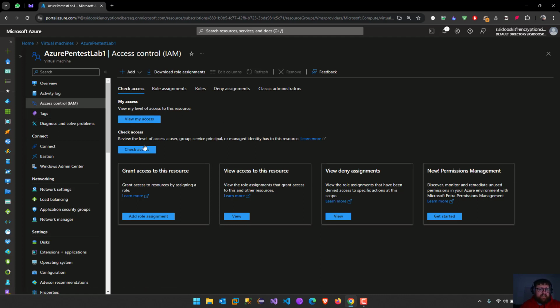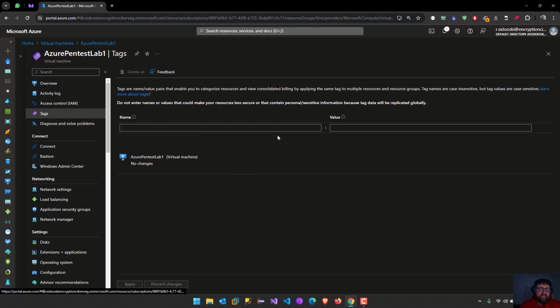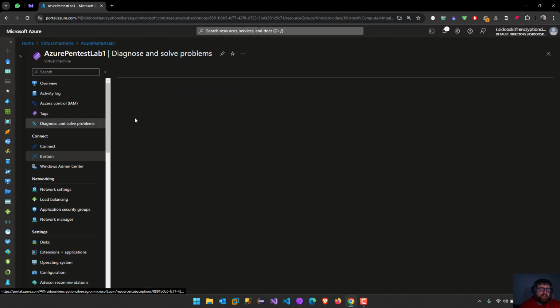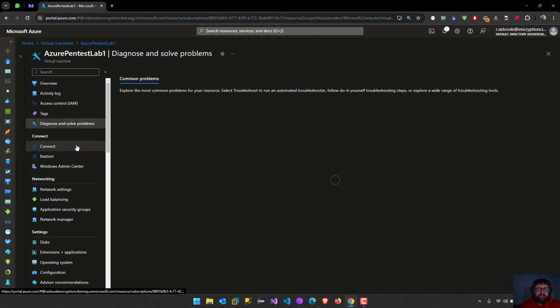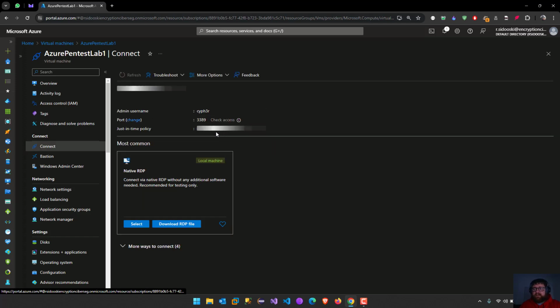We could check view access, check access, grant access to this resource. So we could take one of our users, for example employees, and add here and assign him a role of administration or management or reader, whatever, and view deny assignments. Also, we have some tags we could add here, diagnose and solve problems. And then here's about the connection.